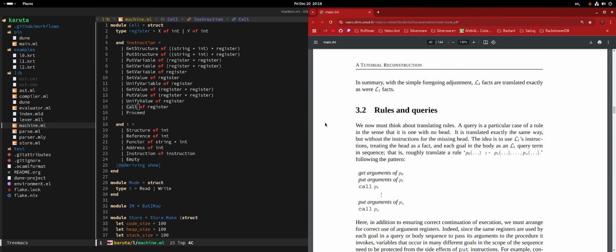It is, in fact, here. Yeah. It is translated exactly the same way. So a query is a particular case of a rule in the sense that it is one with no head. It is translated exactly the same way, but with other instructions for the missing head.